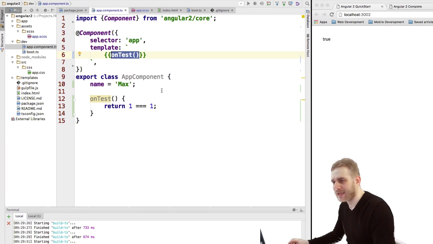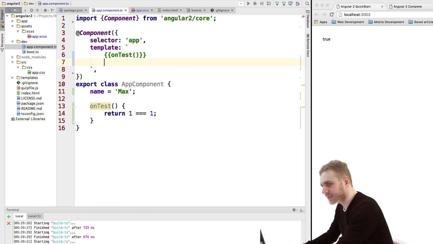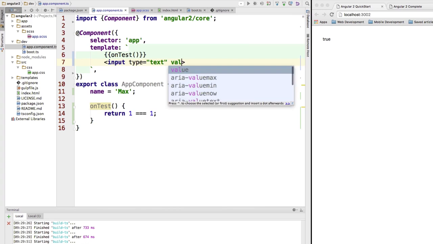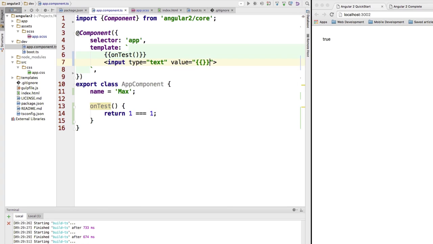Additionally, we cannot only output it to the screen like this, we could also have, let's say, an input field here. Oops, an input. Type should be text. And here we might have a default value, and this default value should be, let's say, the property name. So now we get an input field here where max is already entered because we're binding the value to this property by using string interpolation.